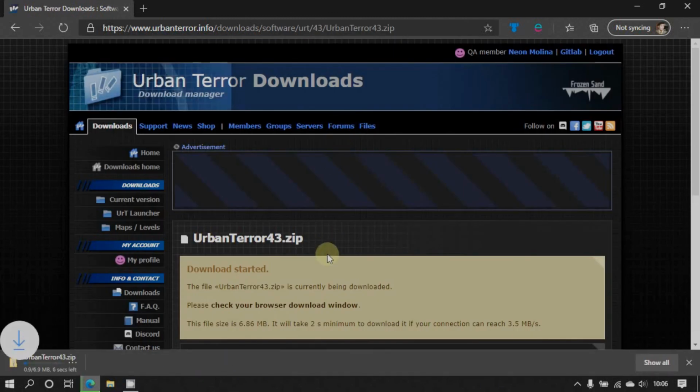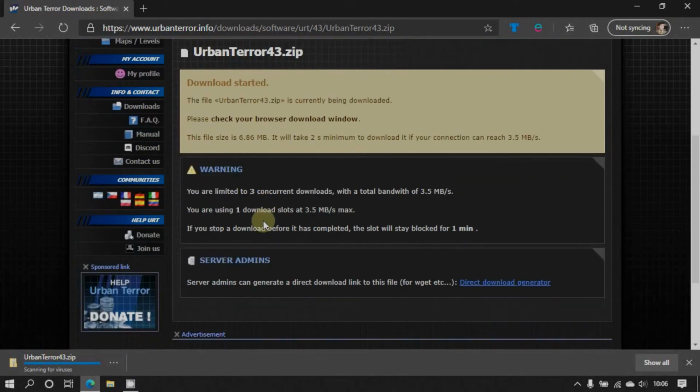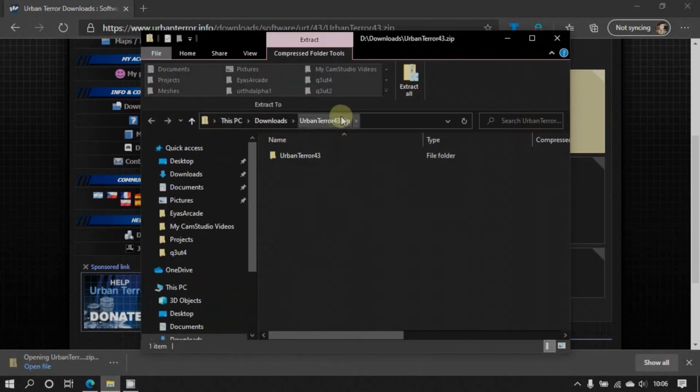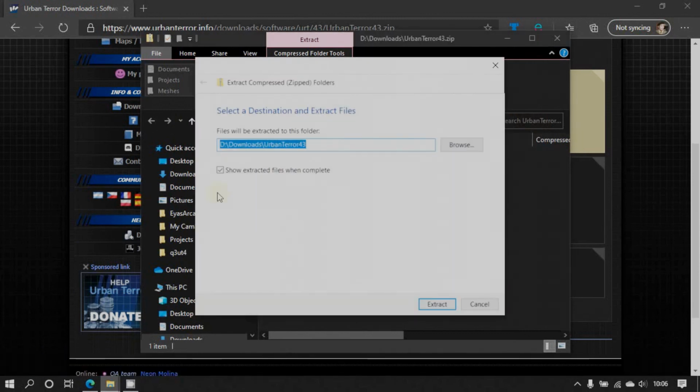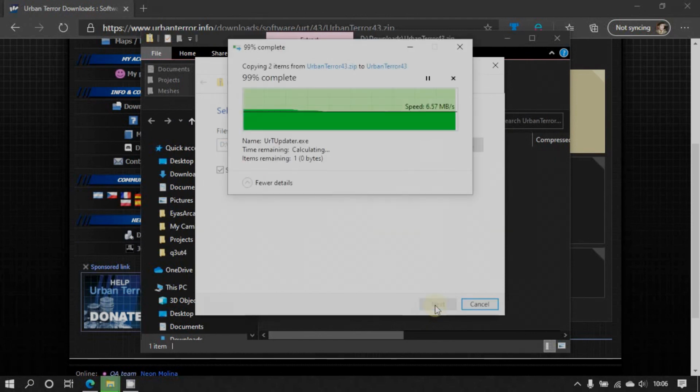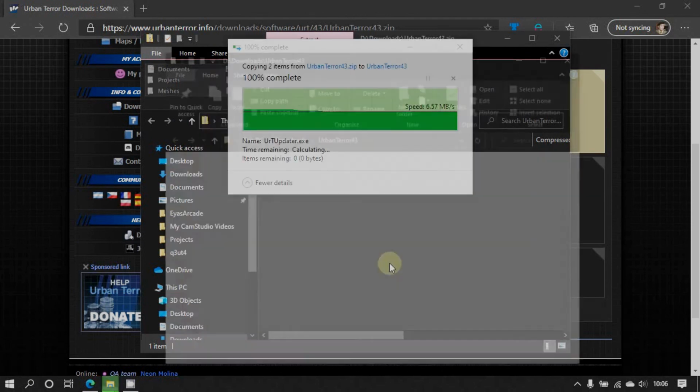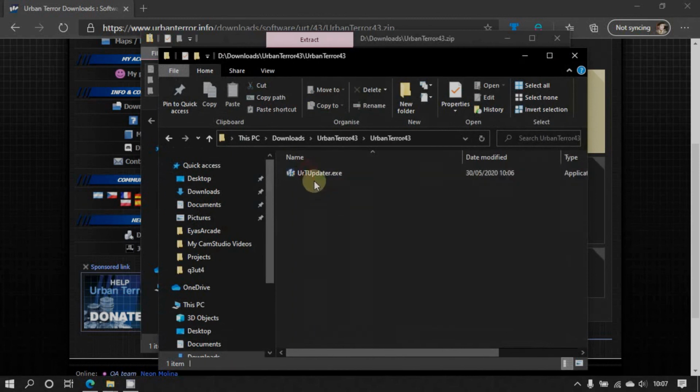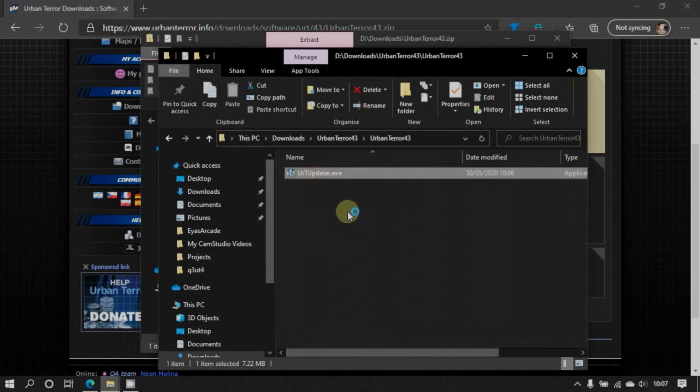4.3. Just getting that downloading there. Here it goes. Urban Terror 4.3 zip. So that would be my downloads folder, but we'll just open it directly from there. We will extract that. That can go in there. We'll delete those folders later. And it should show me the unzipped Urban Terror 4.3 updater. So that's where we're going to start.